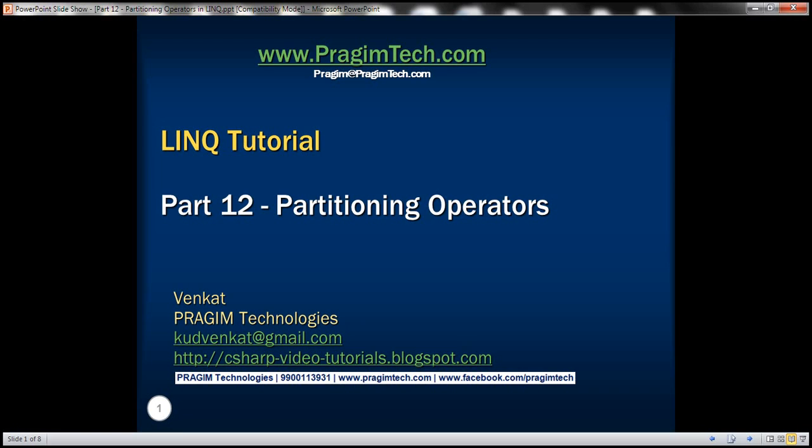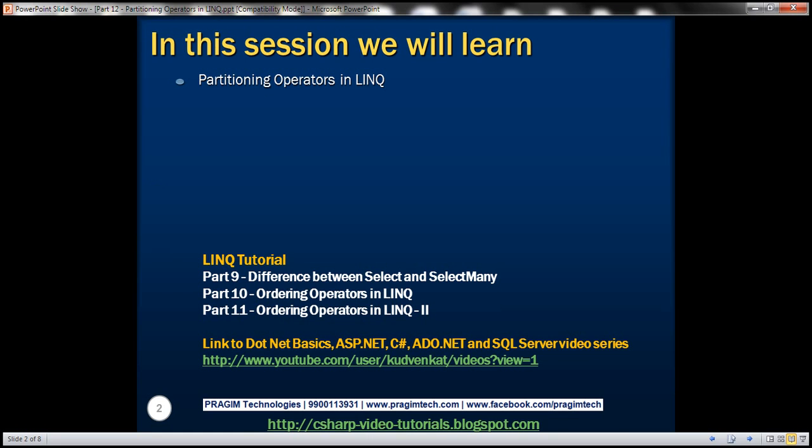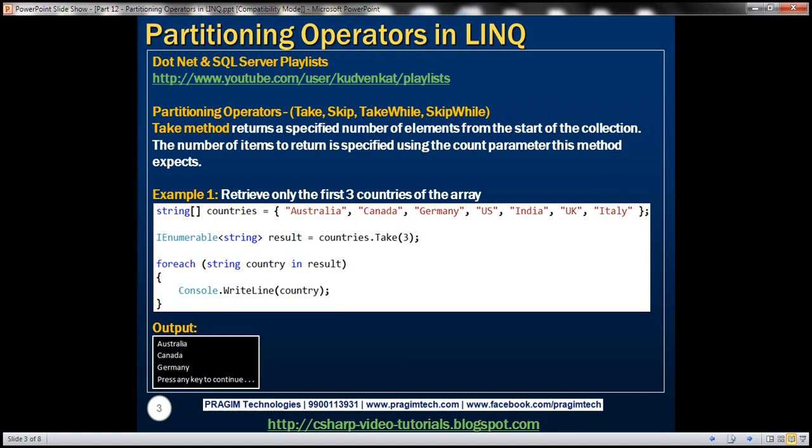This is part 12 of LINQ tutorial. In this video, we'll discuss partitioning operators: Take, Skip, TakeWhile, and SkipWhile. All of these standard query operators belong to the partitioning operators category.